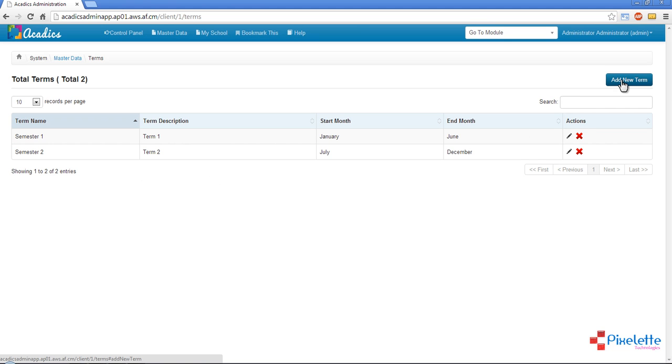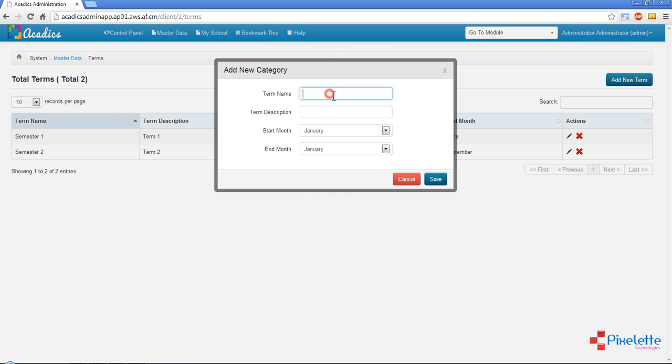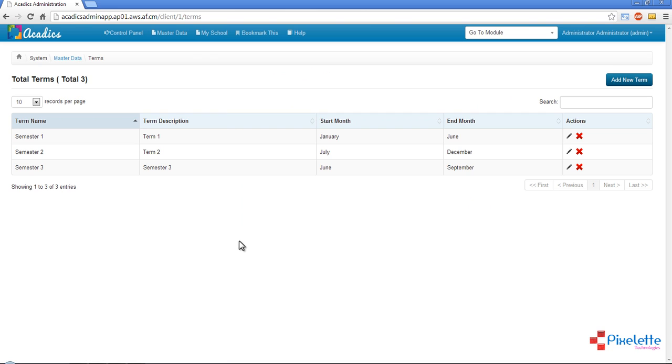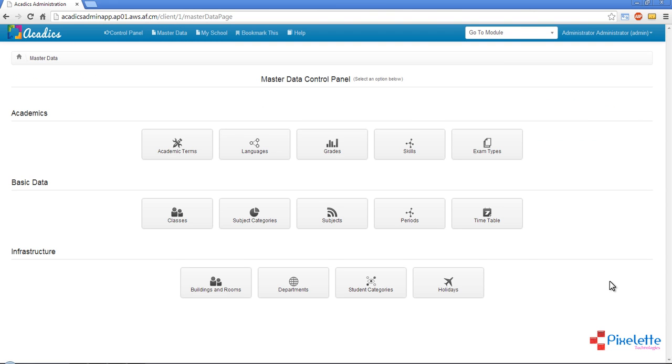Adding a new term is simple. Just click on add new term, provide a name, give a description if required, and provide the start and the end month for it. Click on save. So you can see the new term has just been created, and it will be referred to in various parts of the application. Okay, so let's go back. You can click on this master data link or here to go back.